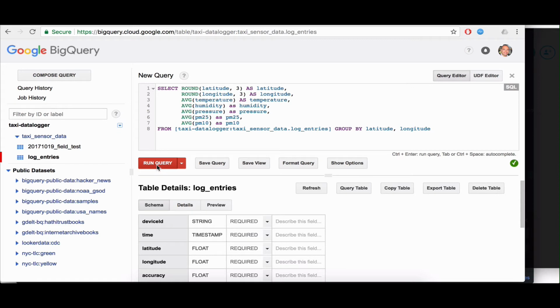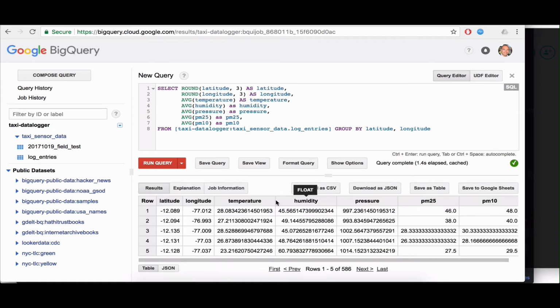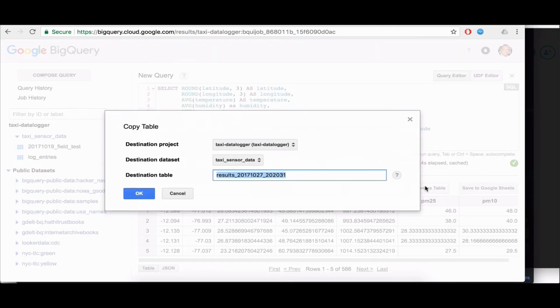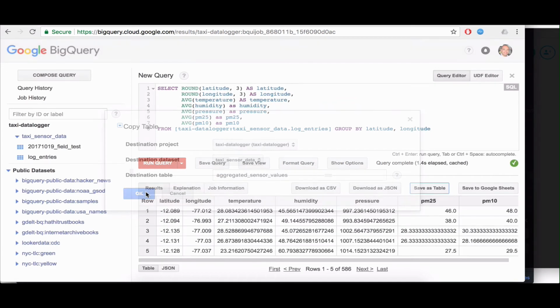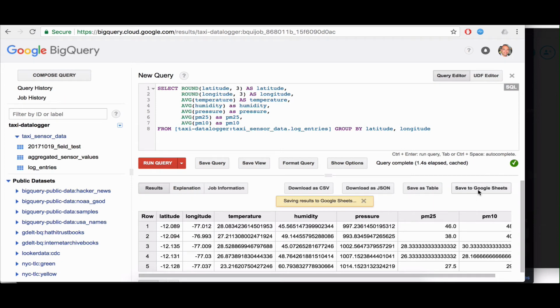Perfect. So we can run this query, and we get 586 results. And all we really want to do right now is save that result. We want to save that result to a table that we're going to call aggregated sensor values. And we're also going to want to save it to Google Sheets. And that's it. Now we're going to go produce our heat map.